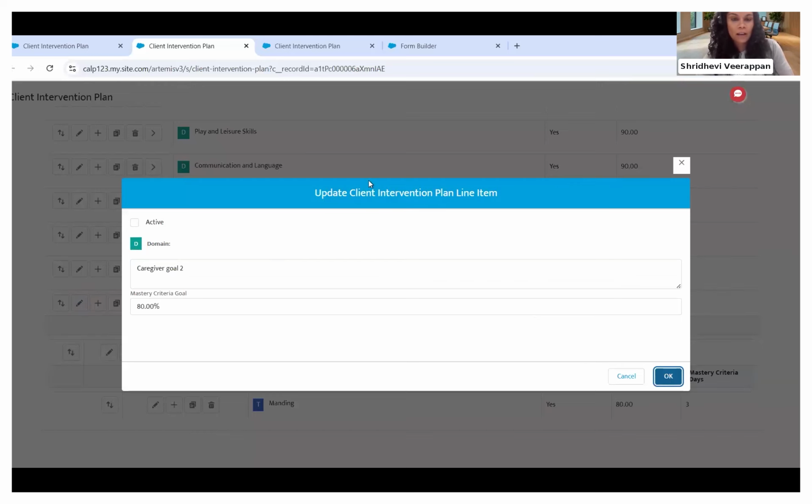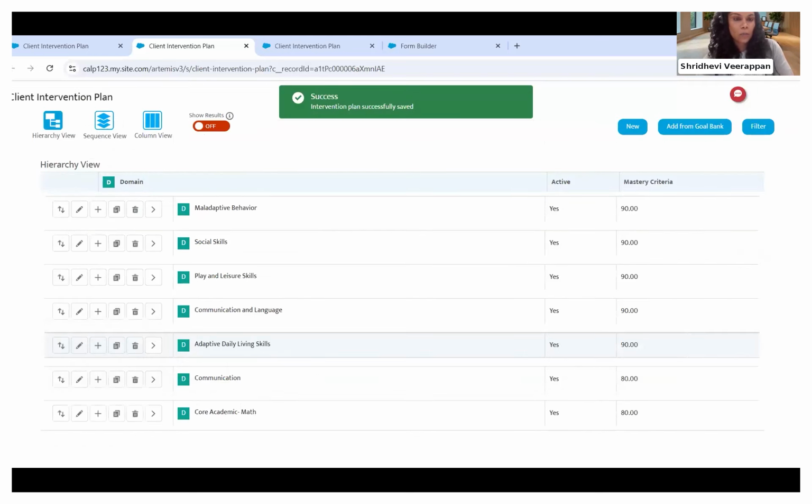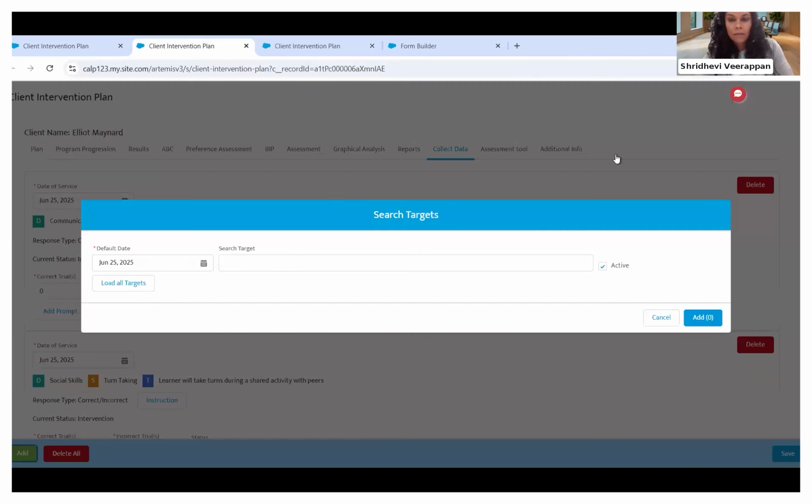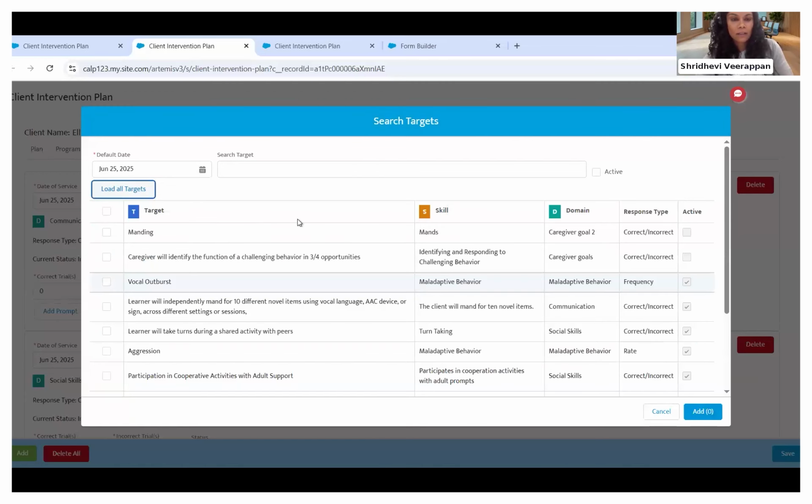For the RBTs, it's kind of hidden. You don't see it anymore here, but if you go to the collect data section and you want to add, uncheck the inactive, load all targets, and then you can see the caregiver goals up here. So you can collect data, and then that will show up in your graph from your end. So that's a nice feature to have for the collect data piece.